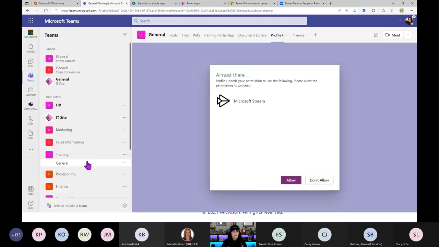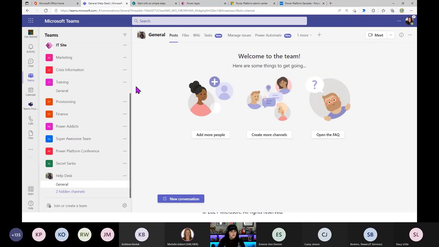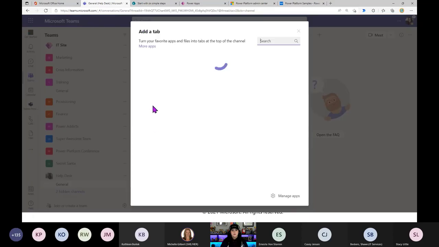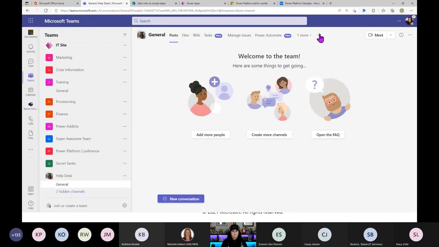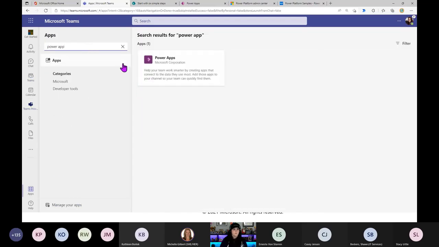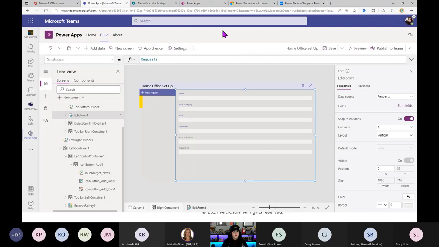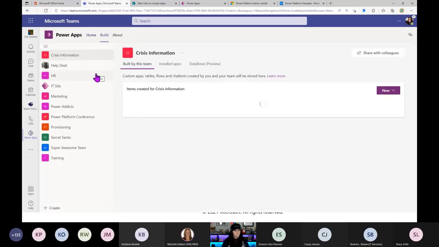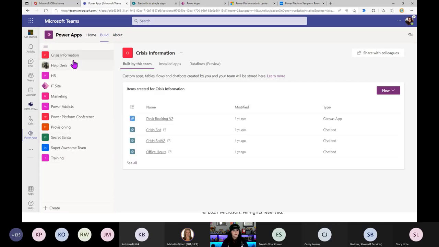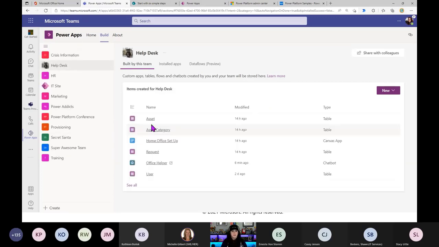If we go back to our Teams and we go back to the help desk below here, and we'll take a look at, let's see, let's add in that Power App that we built that kind of ties into all this. Let's actually go back to the Power Apps application so we can find that. So this office setup. I'm going to go back here to the Home tab. We're going to go back to Build. And we'll go to our help desk. And we'll find the Office Setup application.